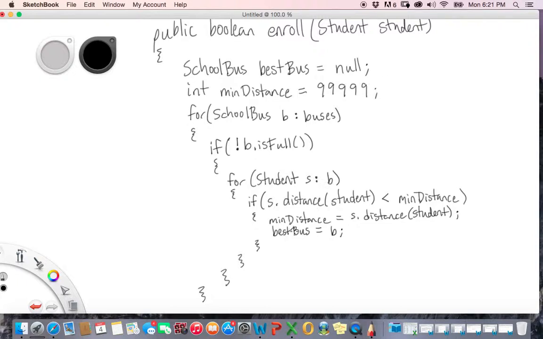a bus reference. So all I want to do is, if I found a bus, because remember, there is a possibility I could have gone through all the buses and they were all full, or no student lives on the same street as this one. If that happens, then my minimum distance is still going to be this. I will have never set best bus equal to an actual bus. It's still going to be null. So can I actually add a student to this null bus? And the answer is no.